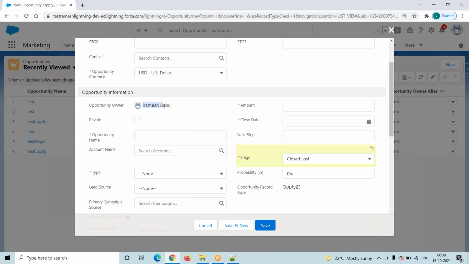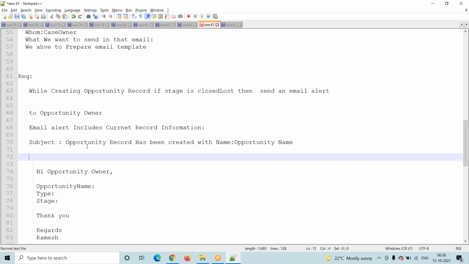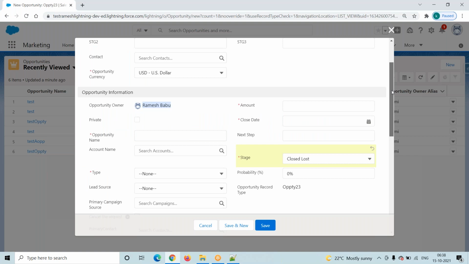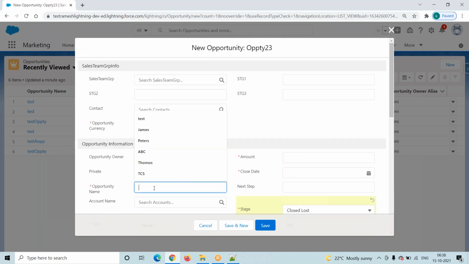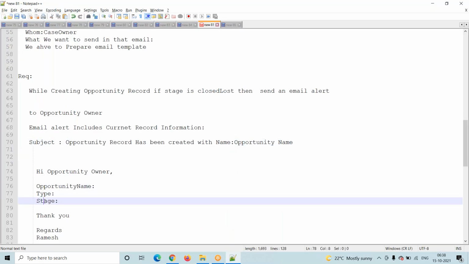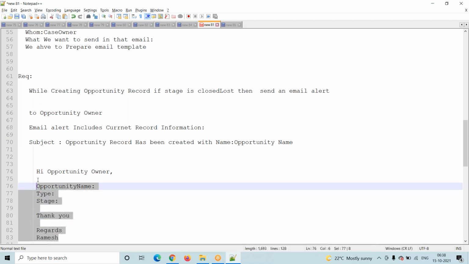This user has an email address. To that email address, we have to send an email. While sending an email, in which format do we have to send? Subject line is like this: opportunity record has been created with a name. So we have to give this opportunity name, whatever you are providing. This current record information we have to fetch. Then the next ones are opportunity name, type, stage, and some other fields.